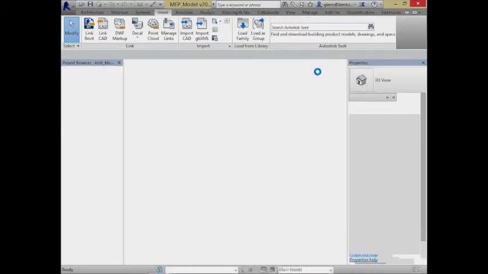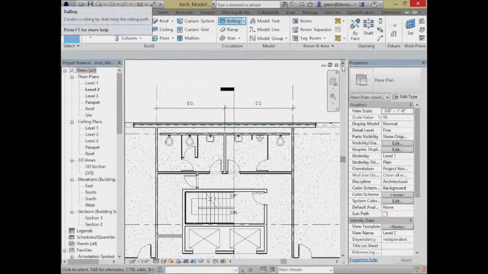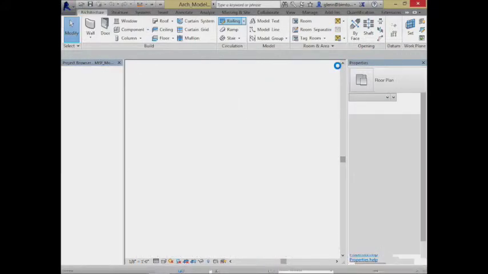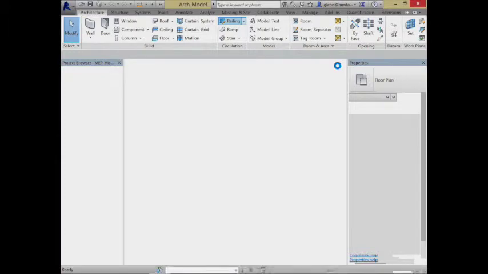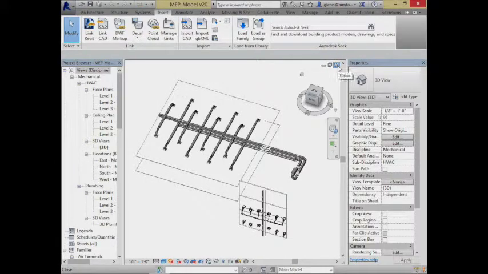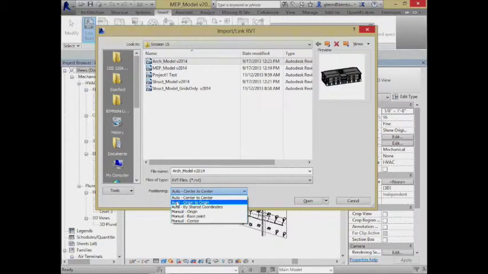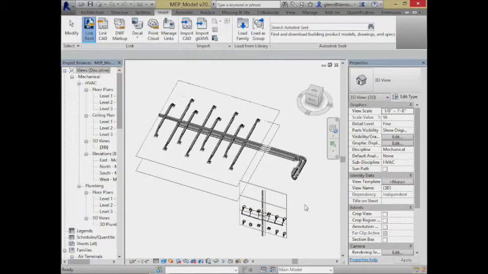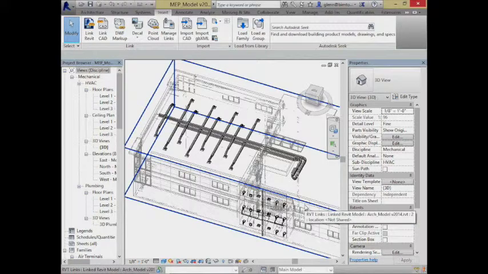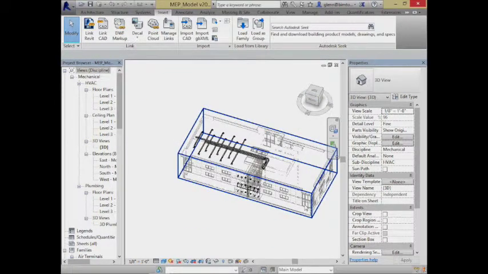So, back over here in the architecture file, I'll just close that up, so I'm only looking at the mechanical file. Then within the mechanical file, what I can say is link. Again, choosing that, always remembering to do the origin to origin. That's the one I always get myself in trouble on. And you'll see that magically the file shows up there.